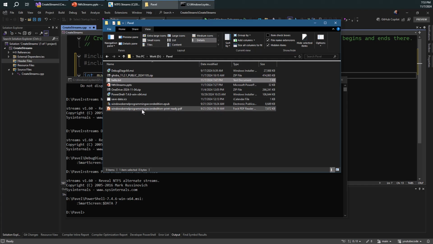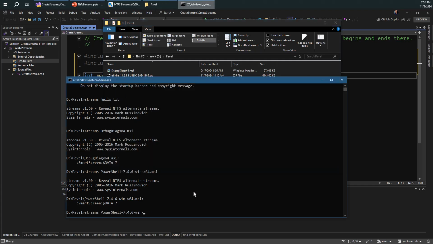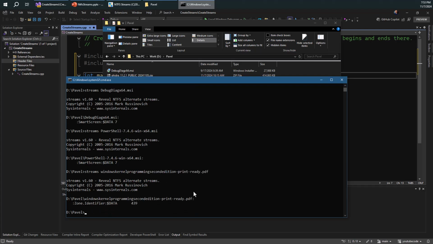Let's look at something else, maybe one of my books here. So we have Windows Kernel Programming, as a PDF or EPUB, and you can see something different. This time the stream name is zone.identifier. The colons that you see at the beginning and the end are just separators. They're not part of the actual stream name. The stream type again is $data, which, as I mentioned, is the default. But this time the stream length is much bigger. It's 439 bytes, much bigger than the previous one. So this is another kind of file within a file.